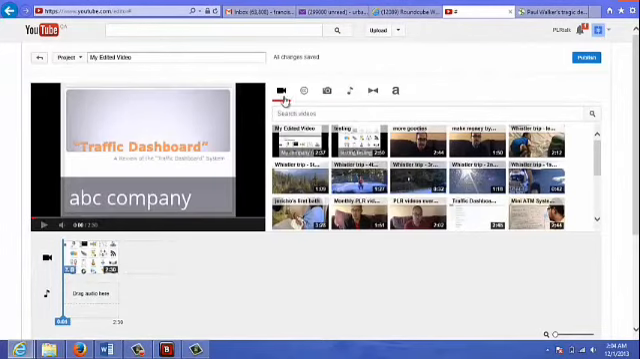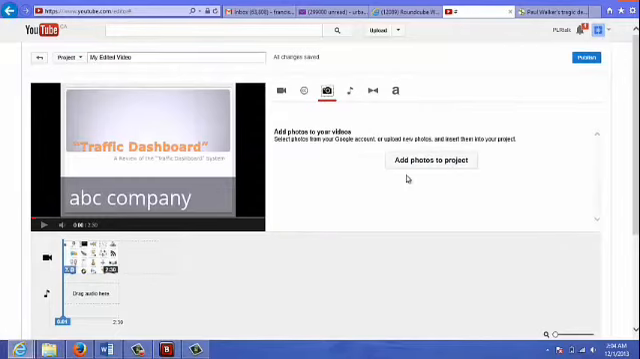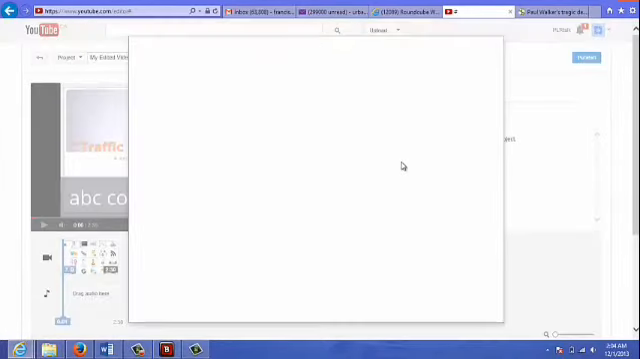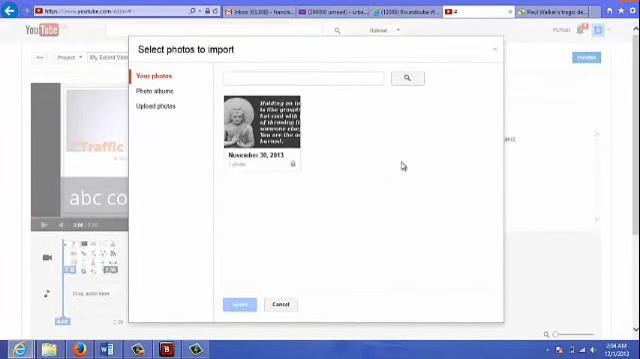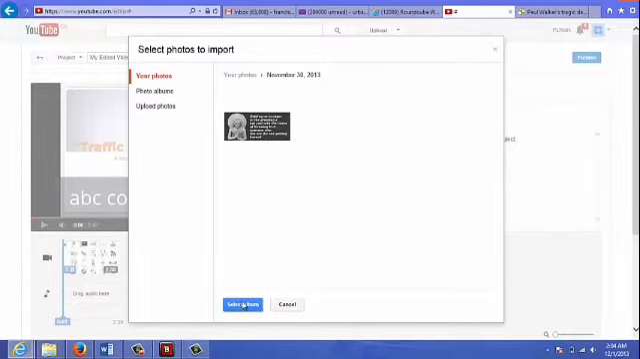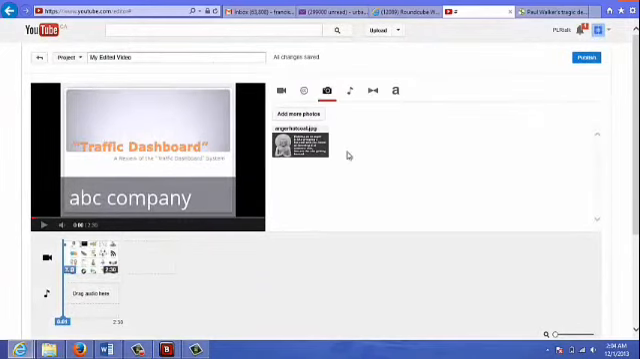Okay, so from there you could see that the options you have change, and if you just go right here to the camera icon, click on that, and this is where you can add photos to your project. So just click on Add Photos, and this is where you can upload some of your photos. I've already uploaded a photo here for this example, so we're just going to select this one, select album.